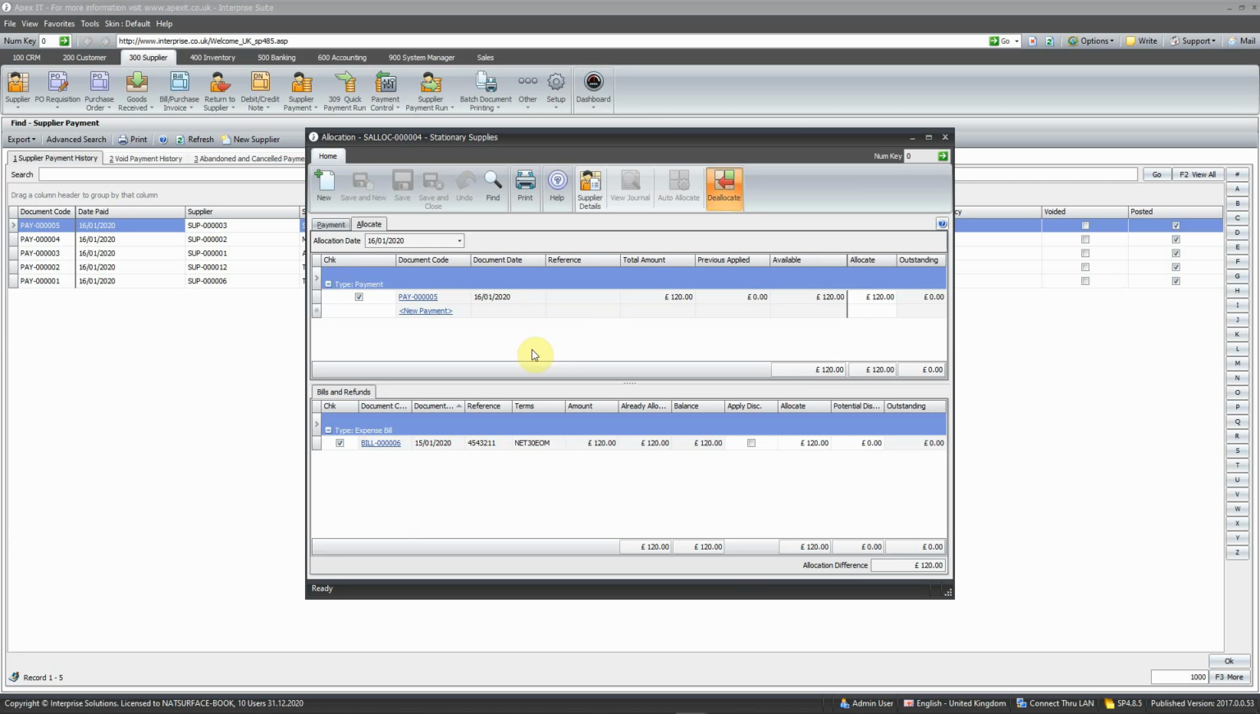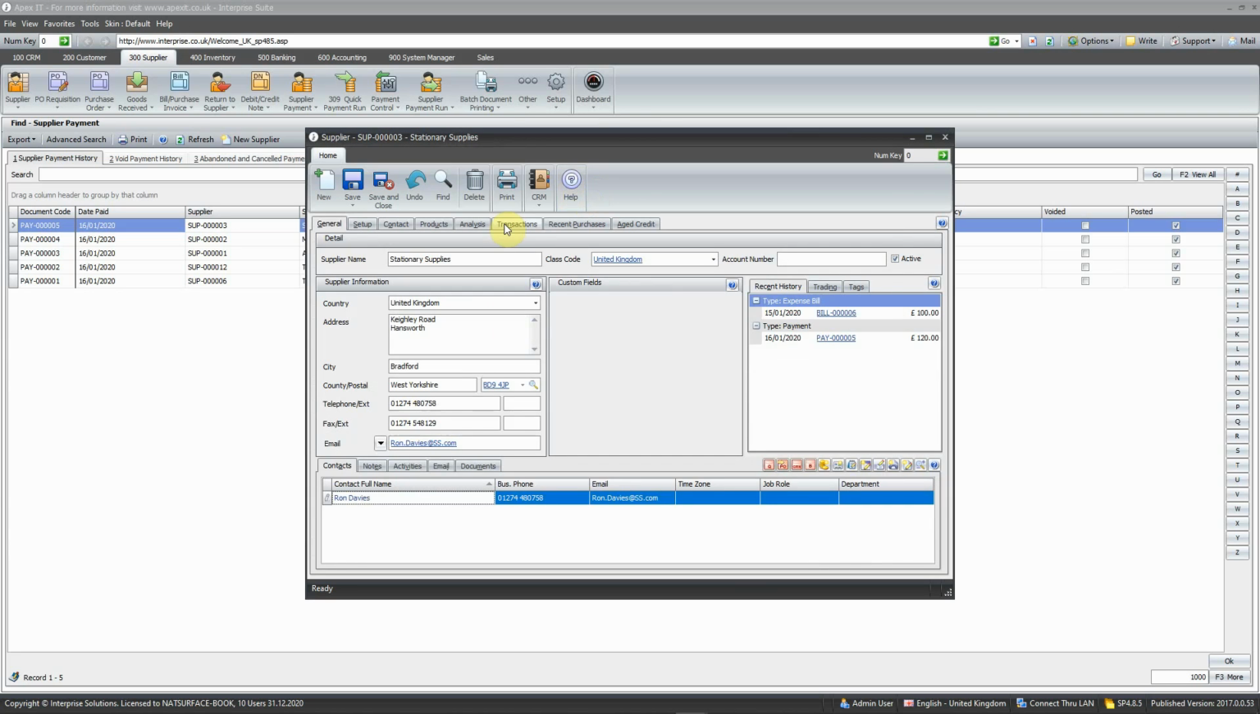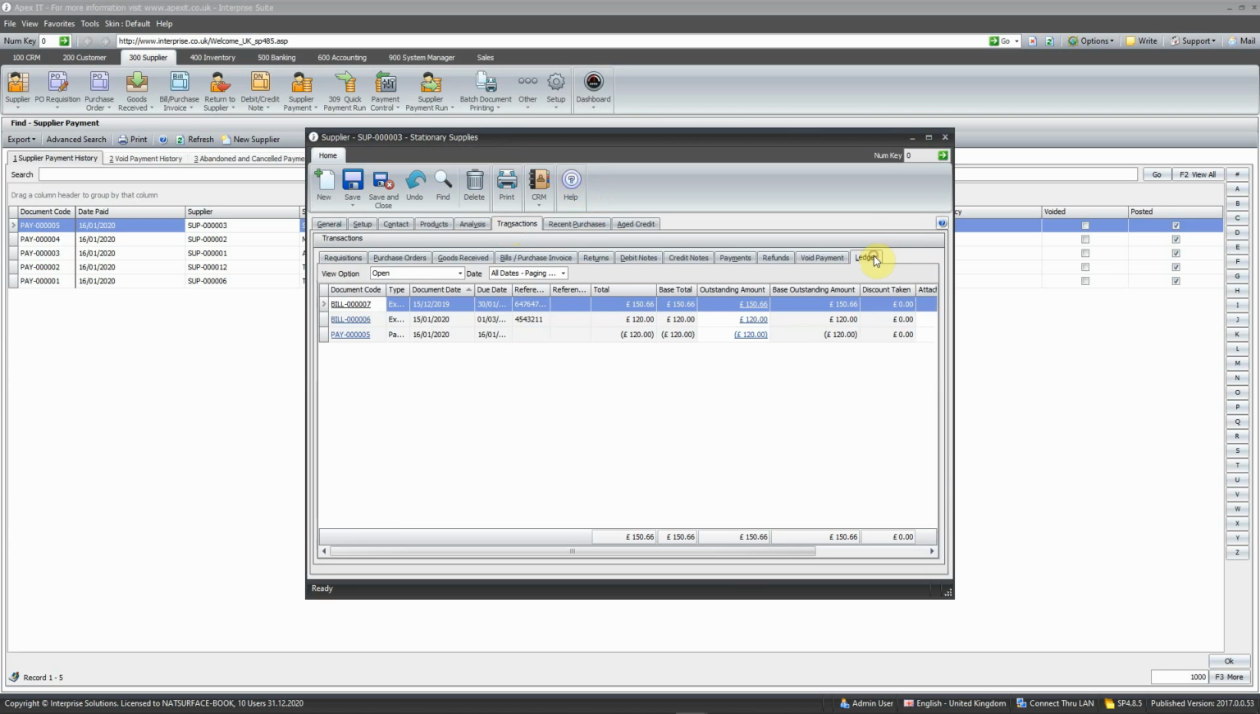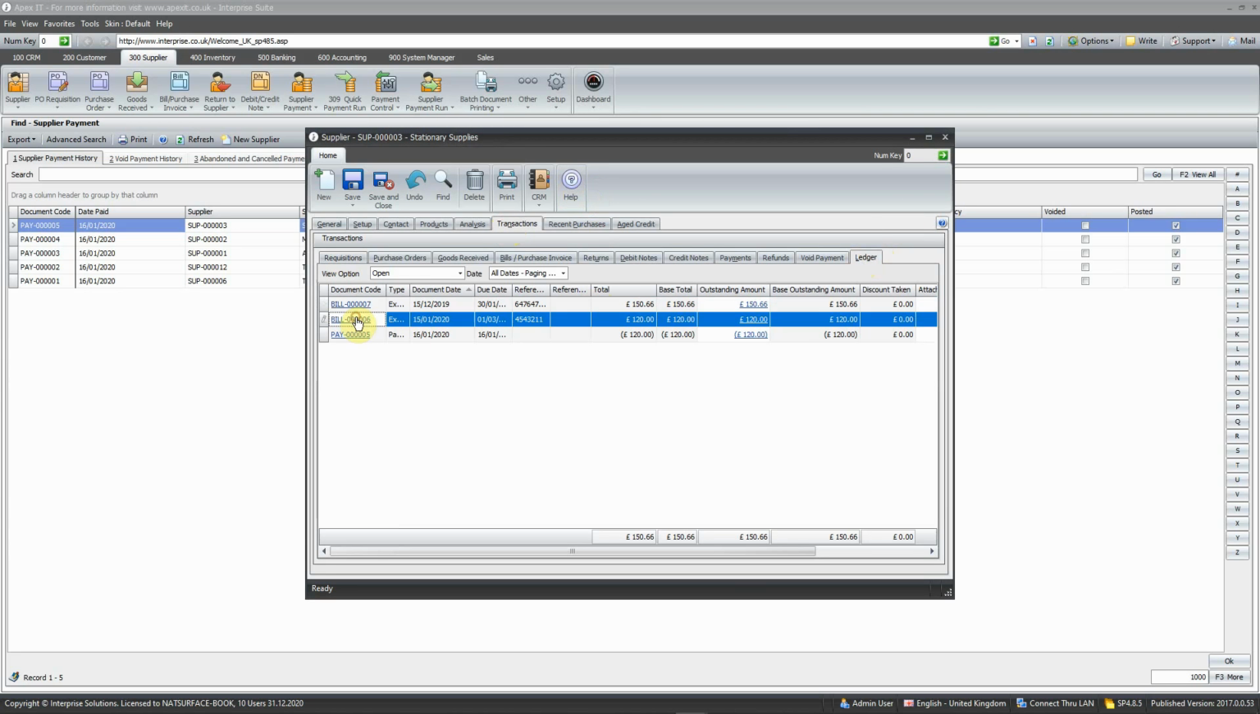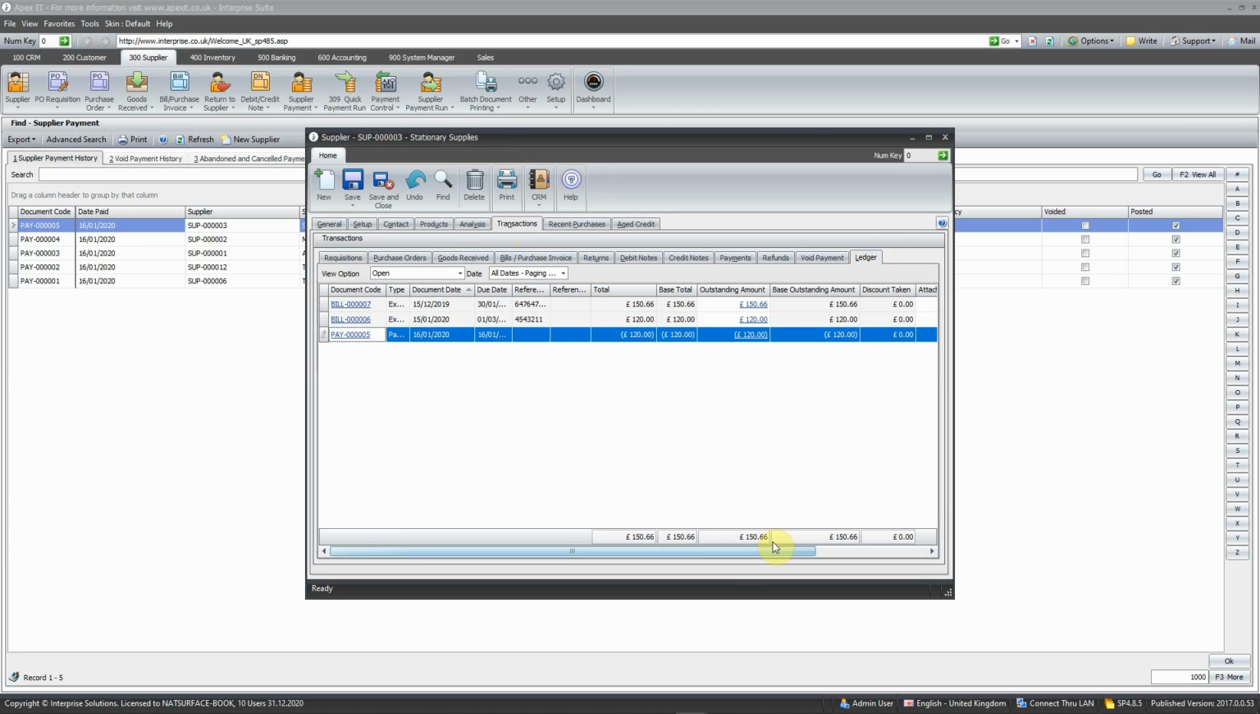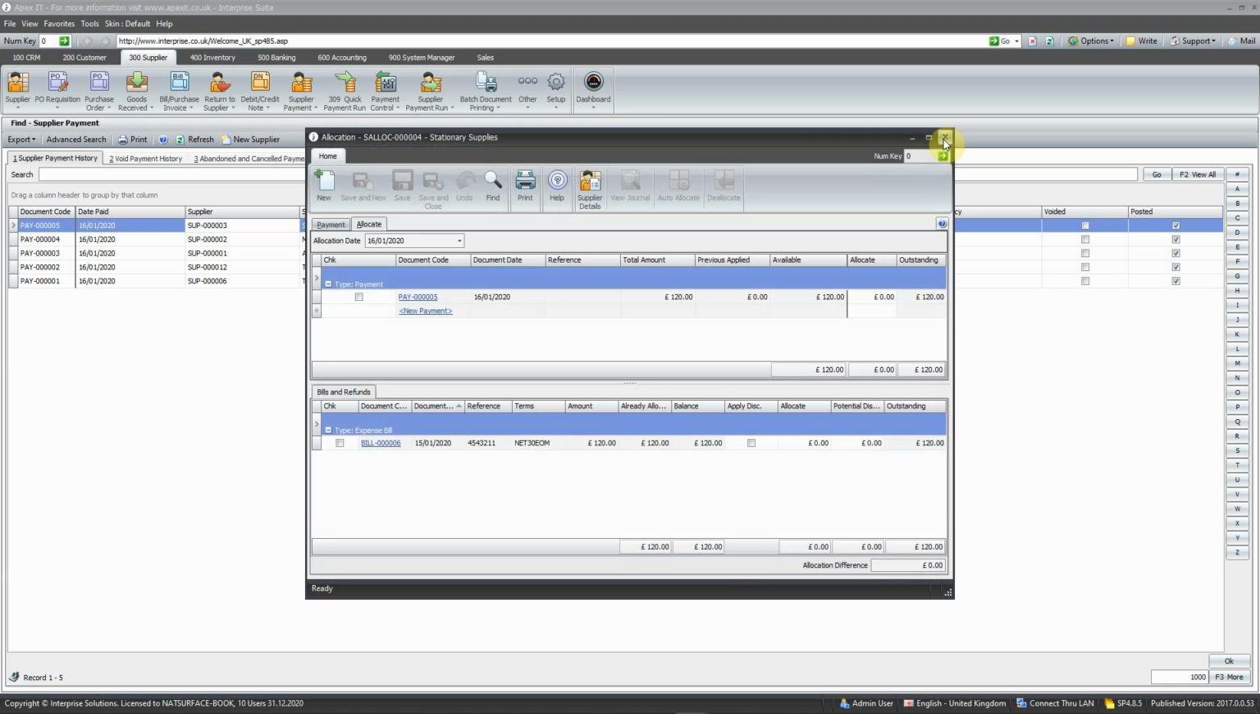If we click the deallocate button, we can see it's now unticked both of those transactions. If we click on the supplier details and go back to the transactions tab and the ledger tab, we can now see both of those transactions are back outstanding. The overall balance on the supplier account hasn't changed because they cancel each other out, but both of the transactions are now outstanding. If we just close that, and we can close that.